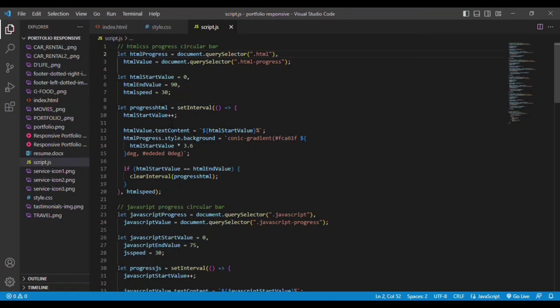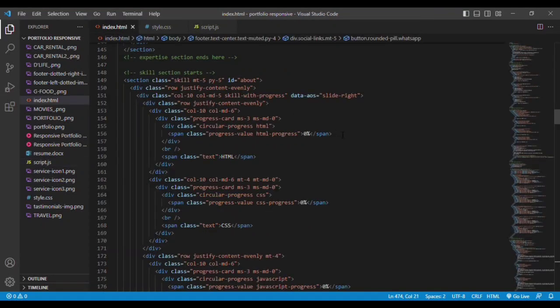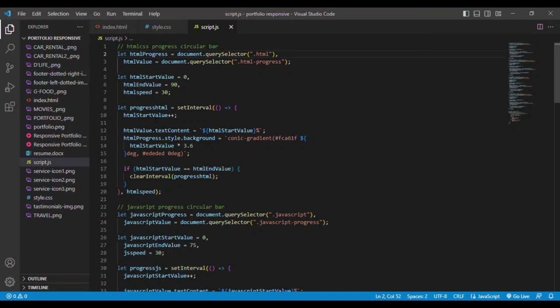Now the HTML start value is incremented, right now it is 1. If it is 1, then I'm changing that value by using the dollar sign. HTML start value is changed. So now HTML progress style dot background, here I am using a conic gradient, which is actually a CSS color, hash FC861F is a color. It is start value multiplied by 3.6, it is the progress color, as it is moving from 0 to 90%, the color is mentioned here, the conic gradient is moving right now.